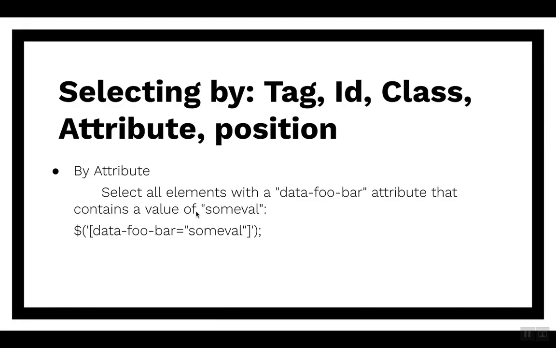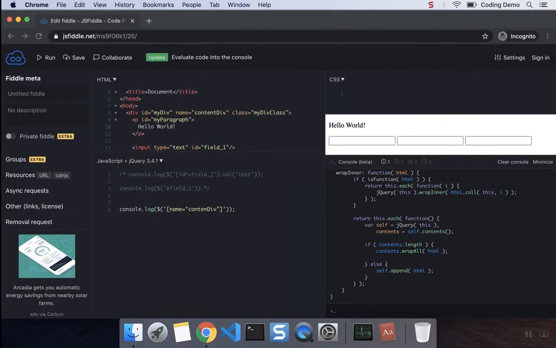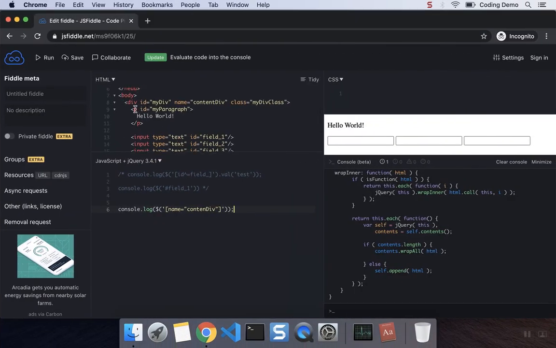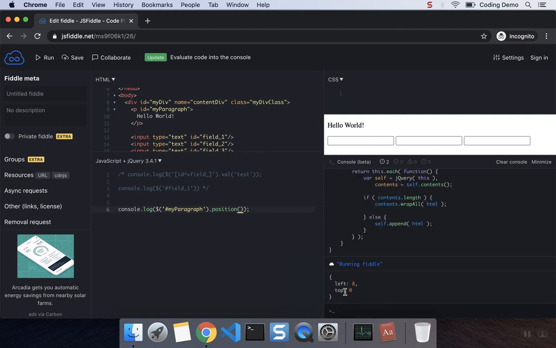Oh, we missed position. We use this to find the position of a particular element. So let's say you wanted to find the position of this paragraph. What we would do is select it by the ID. So I'll say my paragraph, and I will use the position function. So it'll give me the position of where it's located. So if I save this, it gives me the position. It says from left it's like 8 pixels and from top it's like 0 pixels.